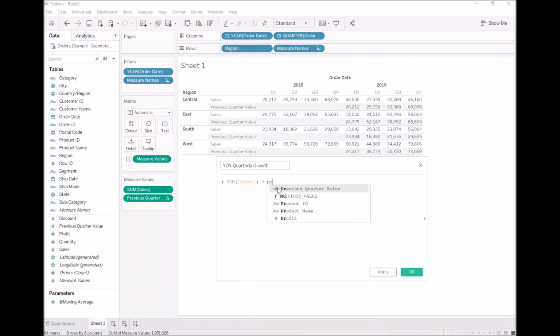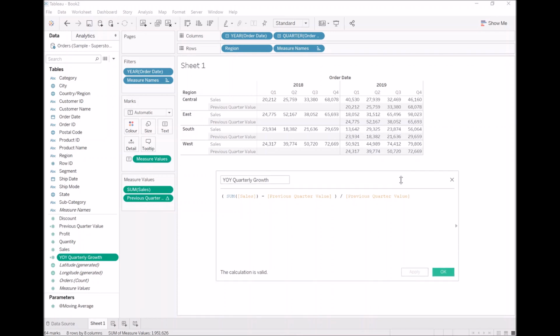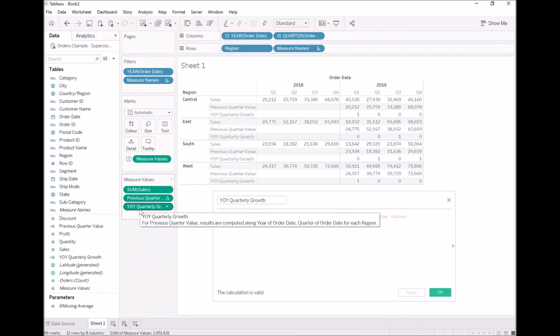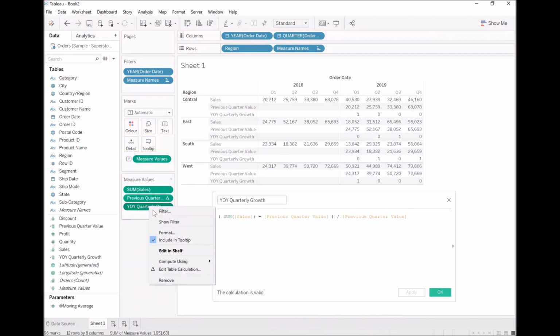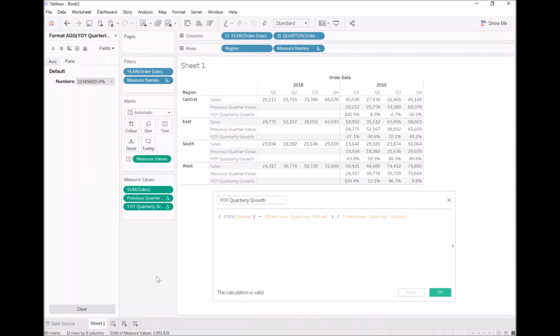take away previous quarter value divided by previous quarter value. So this should give us the growth percentage. Let's bring that underneath. Now what I want us to do is format this to be a percentage. And there we have it. We've actually got the growth.